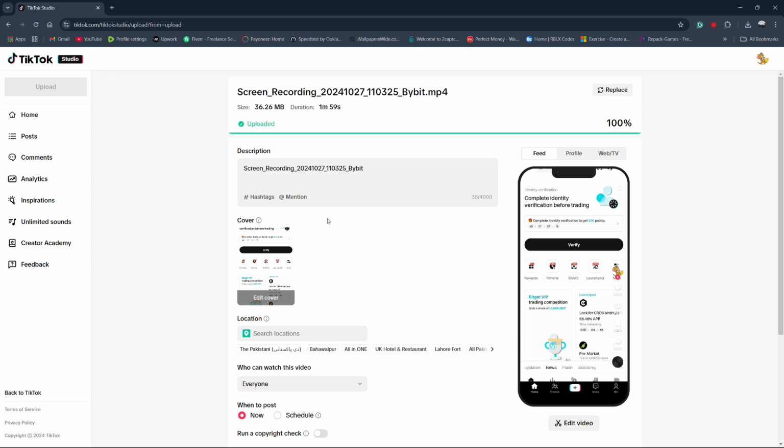Next, go to the Caption field and type in your caption. You'll see the character limit on the right, so keep an eye on that. You can tag people and add hashtags here, just like you would on the app.